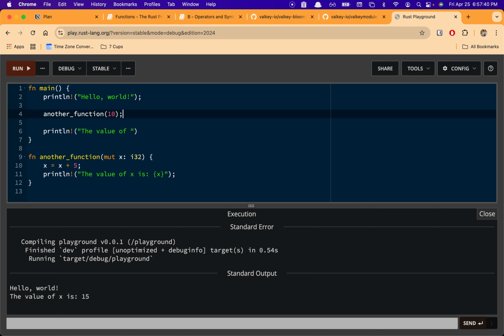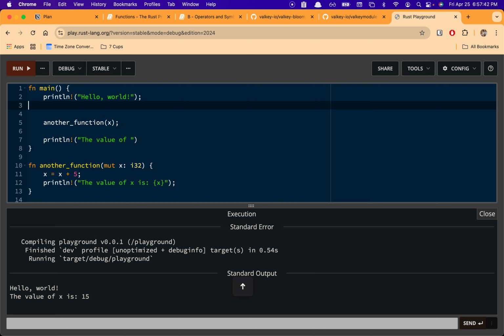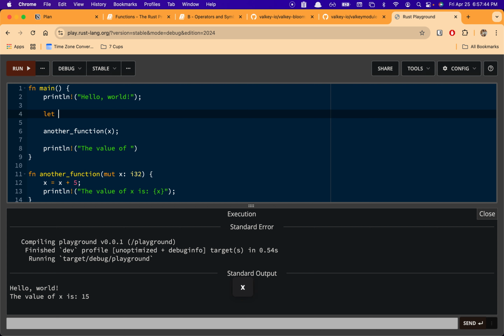Value of x. Let x equal to 10. X in main is, let's see what it does. Does it compile? It compiles. In main, the value is 10 only. So in this, it's 15 because we changed it, right? So is this a copy? Maybe.